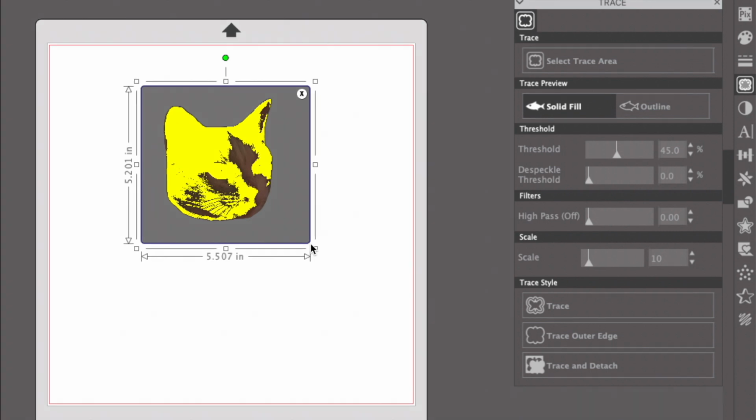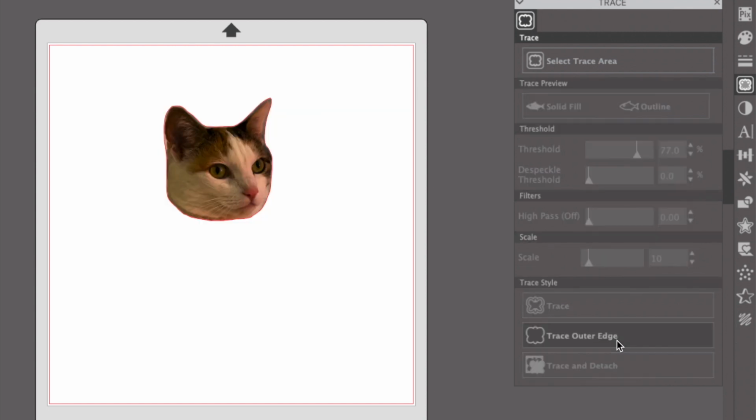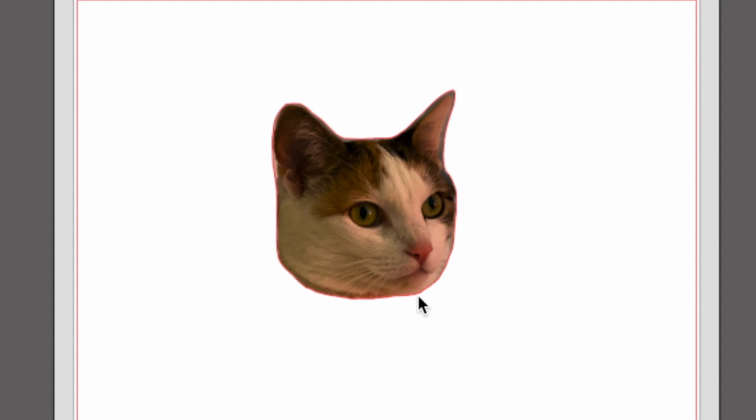Yellow shading will appear on your image. If the image isn't fully shaded, adjust the threshold bar slowly until the entire design is yellow. Then click Trace Outer Edge. A red cut line will appear around your image.